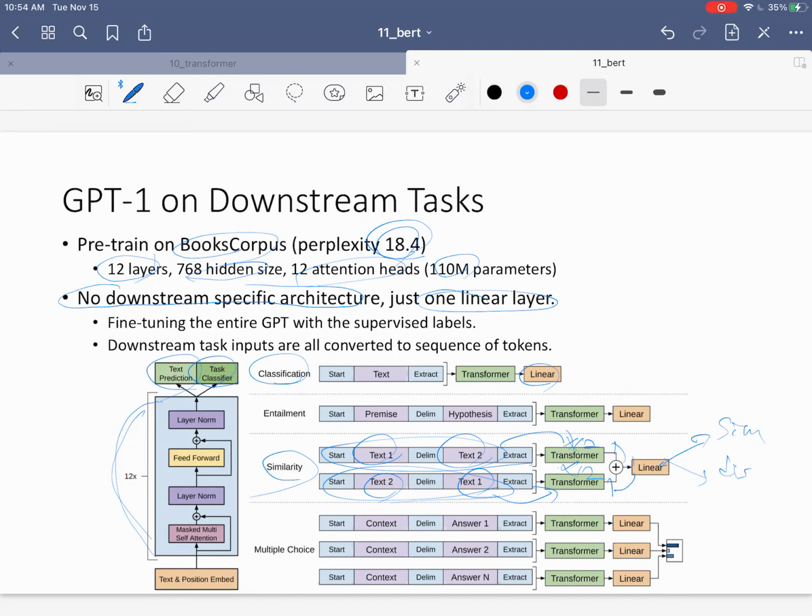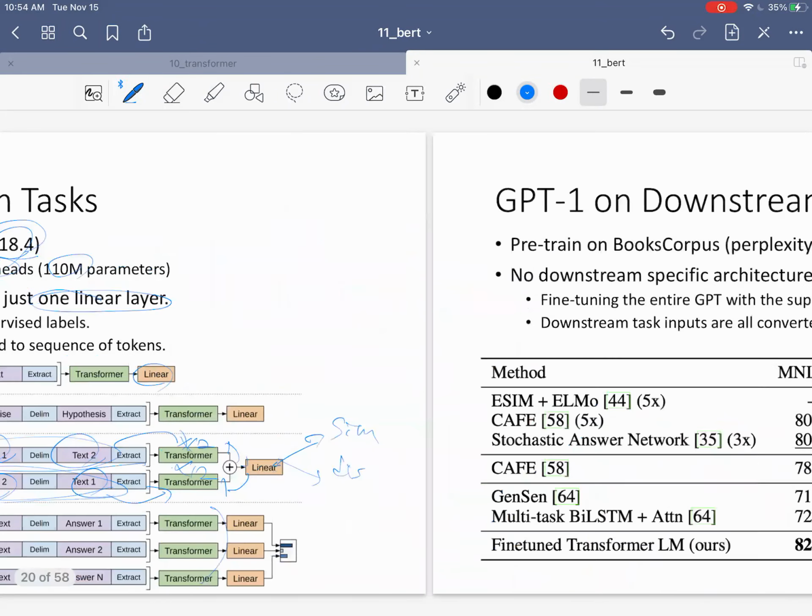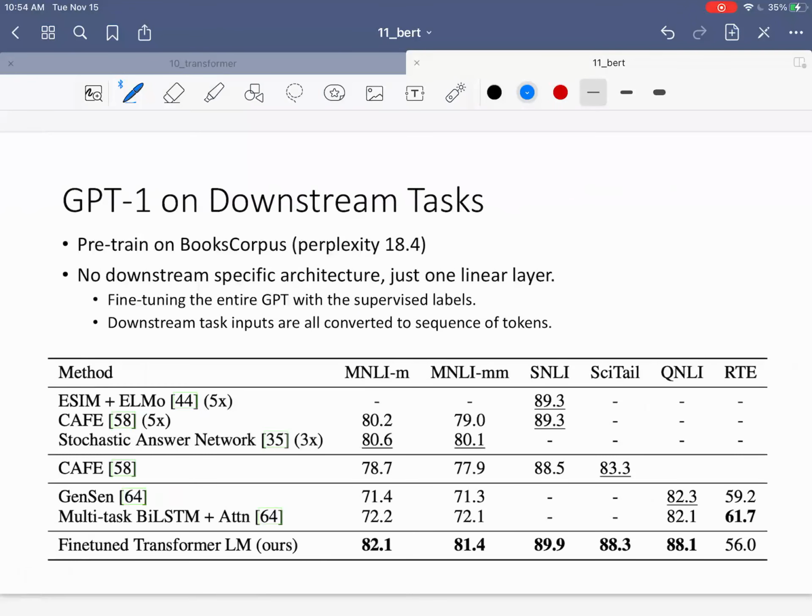And for multiple-choice questions, you have as many heads as the number of choices. So basically, you just reuse this 12 consecutive decoder-only architecture all the time for different tasks, and that's simply it. And yeah, as I said, no downstream-specific architecture. So you fine-tune the entire GPT with supervised labels for downstream tasks.